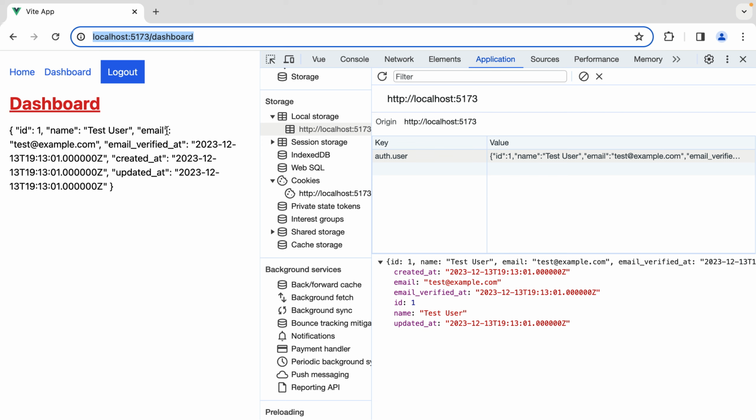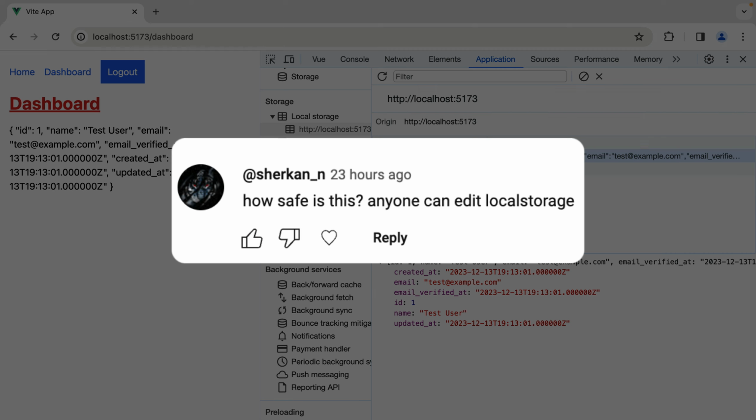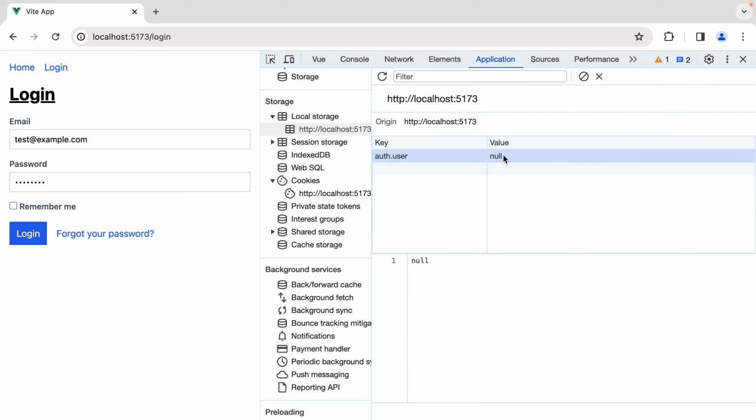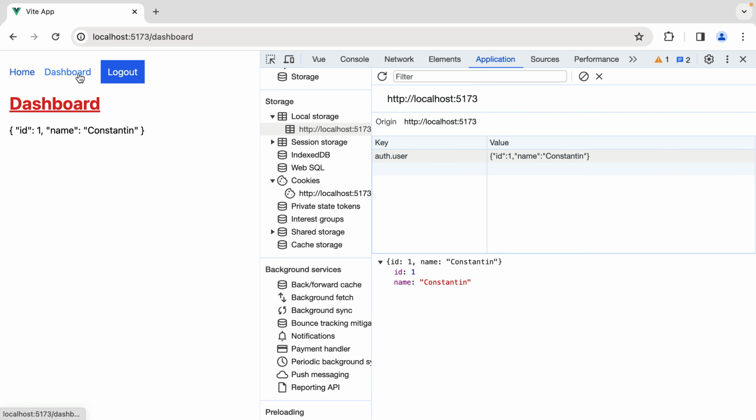Now, finally, to address a security concern in regards to storing the user in the local storage, this was raised by Sherkan. He asked, how safe is this? Anyone can edit local storage. And it's true. I can log out, go to the local storage and edit this value. I can set it to, let's say, ID 1, name, Konstantin. Save this, and here's the dashboard link. I can see it. I can even navigate to it.